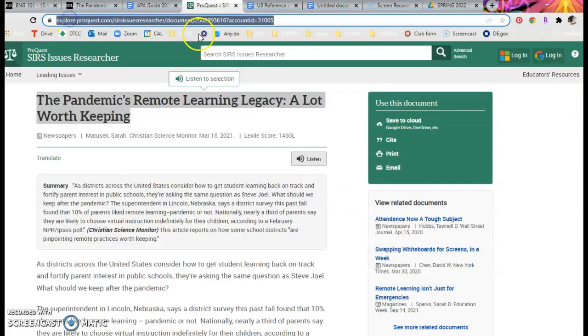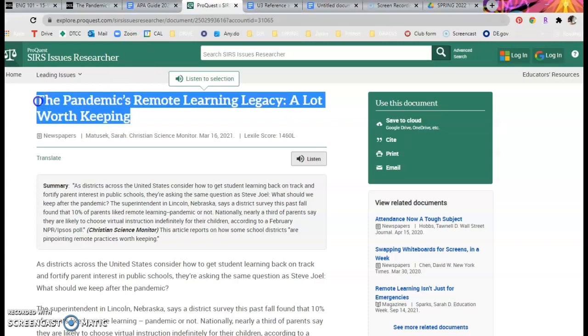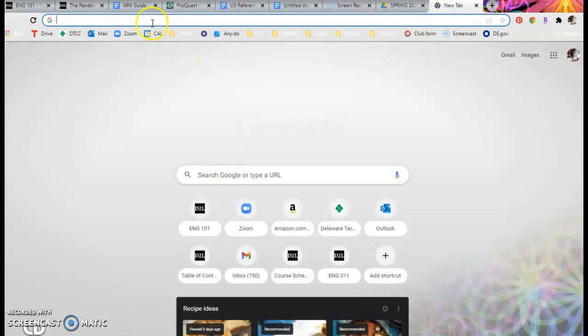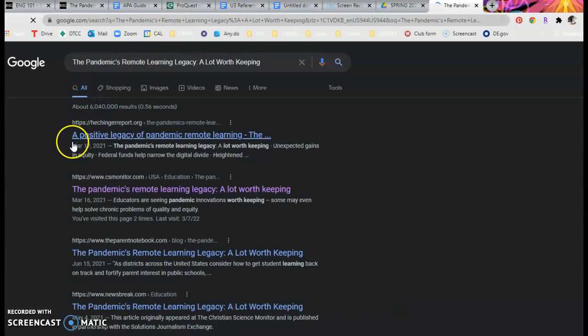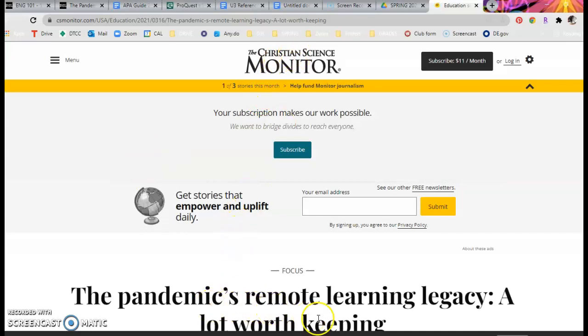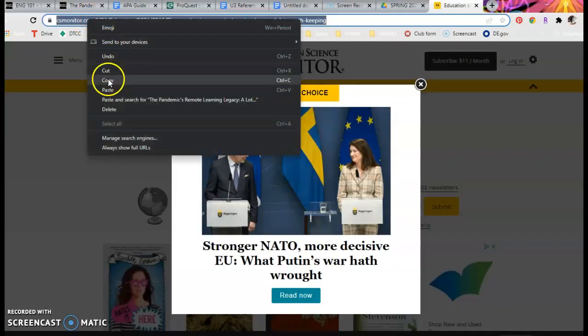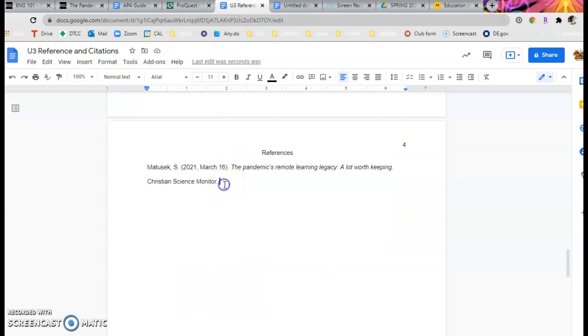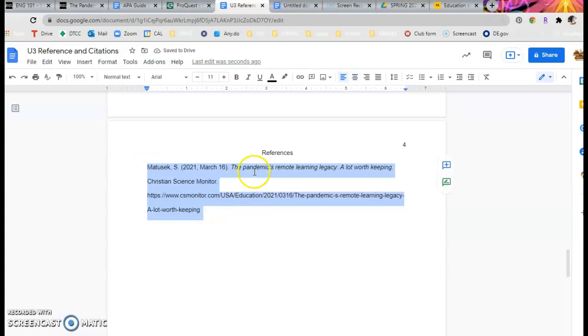So you cannot use ProQuest, SIRS, or EBSCOhost as a URL because it's a database and not everyone has access to the database. So we are going to have to look this up online, and you're just going to open up a new tab, do a Google search, find the article from the Christian Science Monitor. And then this is the article. So we're just going to copy this URL and we're going to put this in right here on our references page. We need to make sure that it's in a hanging indent.